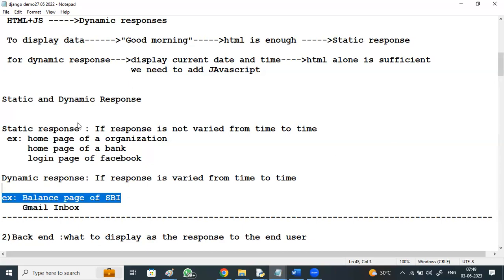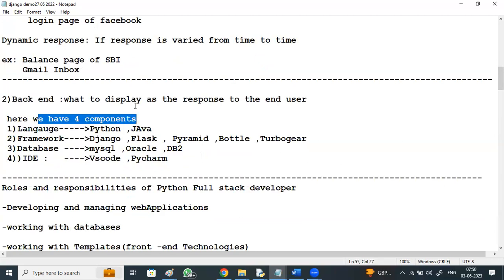We have got four things in the backend: the language, like Python or Java; the framework, which framework to use; the database, which database to connect; and the IDEs, which IDE to use.